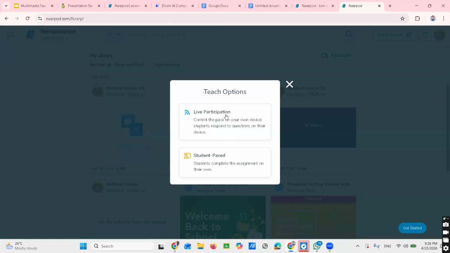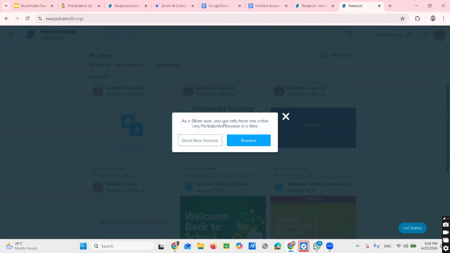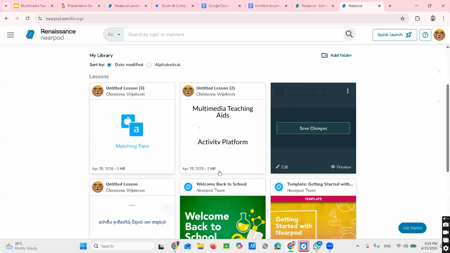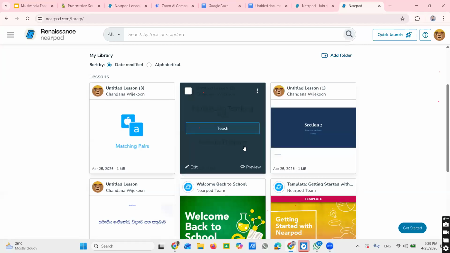Once you click teach, this option is available: live participation. I think I already showed you these steps. Click on this live participation, and the lesson code is generated. Earlier I showed these steps, I think you can remember. If I click this again, the earlier lesson will be stopped. Therefore, I'm not going to stop the earlier one. I think you can remember the steps I explained earlier.